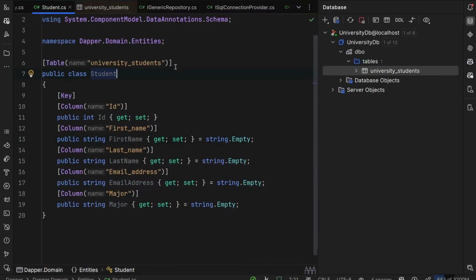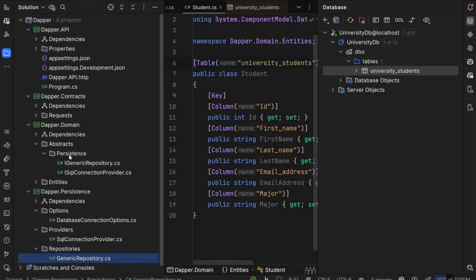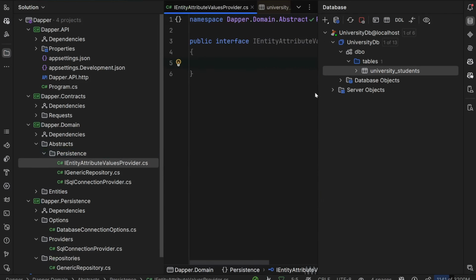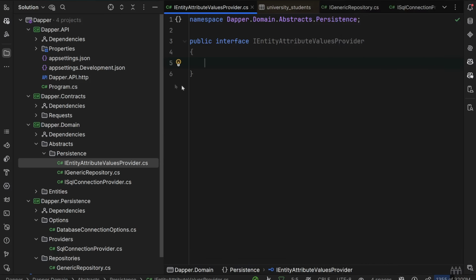So in our student.cs, as you remember, we have created an attribute on the top of the student class. So we have to create the specific class that can return for us, based on the T type, the table value, so the table attribute value, what's inside of it here. So I'll just create one interface that will be called entity attribute values provider, and it will be an interface, and I'll just close this up.